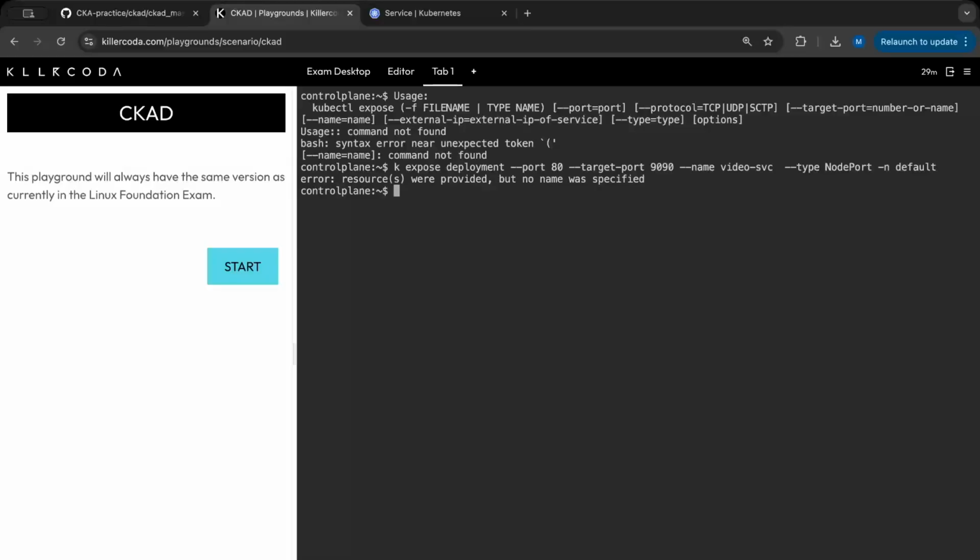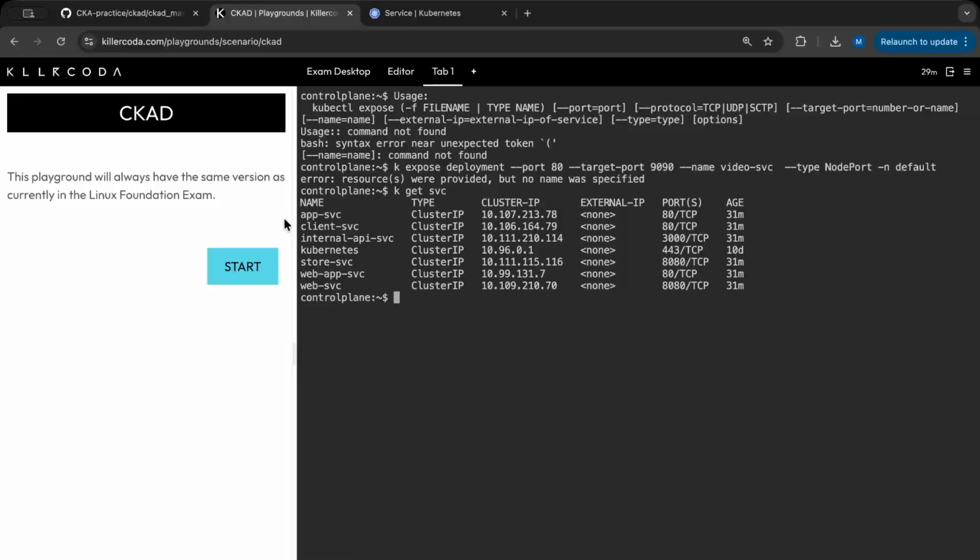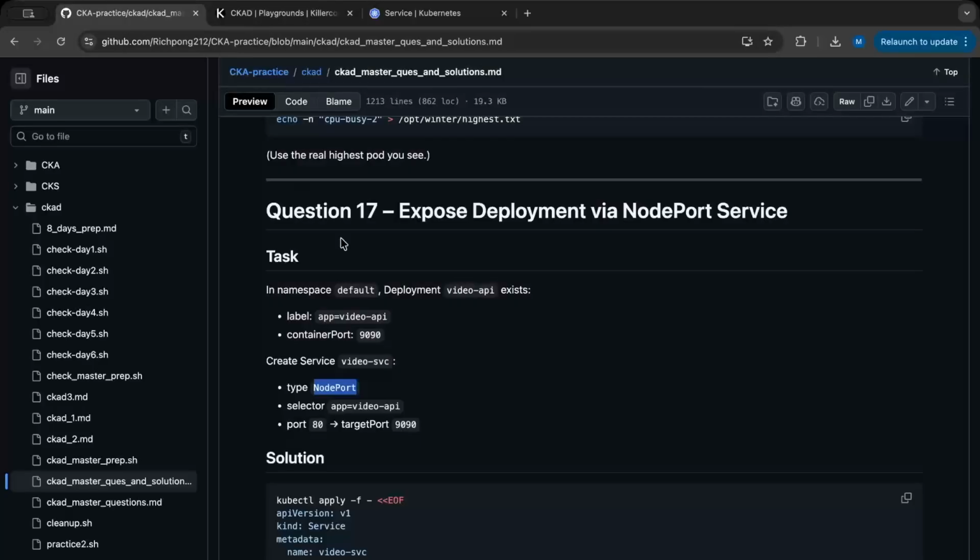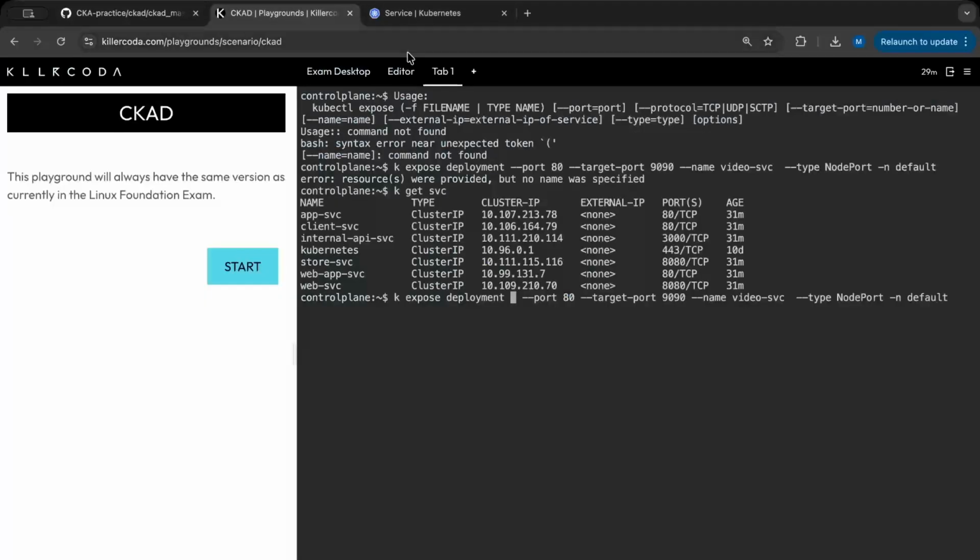It says resource were provided but no name was specified. Okay, get SVC, it's not there. So okay, we selected deployment, but then we didn't mention which deployment we are exposing for. So the deployment name is video API. Please remember that's video API. Now I will run it. Now we can see we have successfully exposed our service.